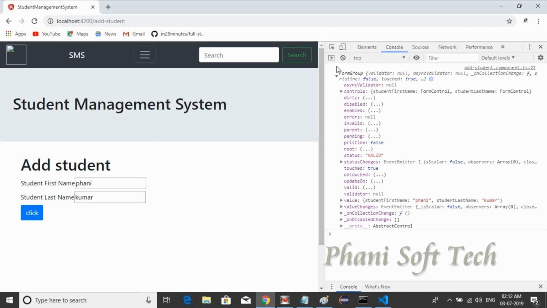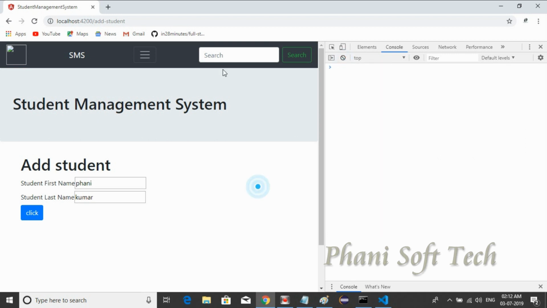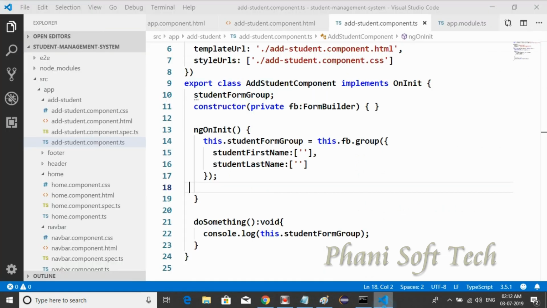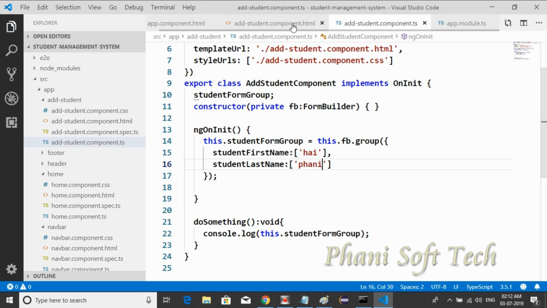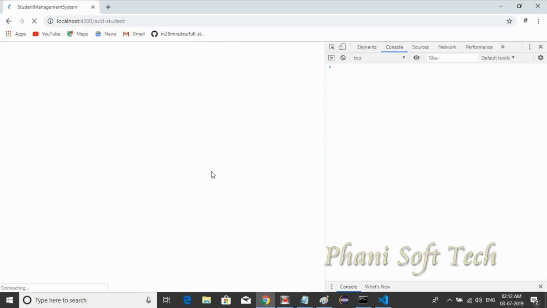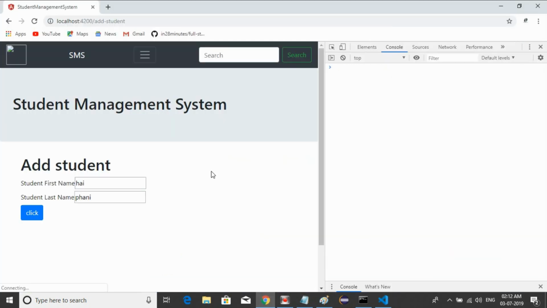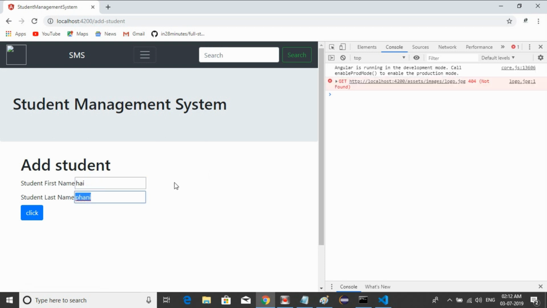Okay, fine. So one more thing is, I need to give some default values here. How can I give? Go to our form group, you can give some default value like hi, Funny, for example, just an example. Then see that browser. Okay, these are the default values.